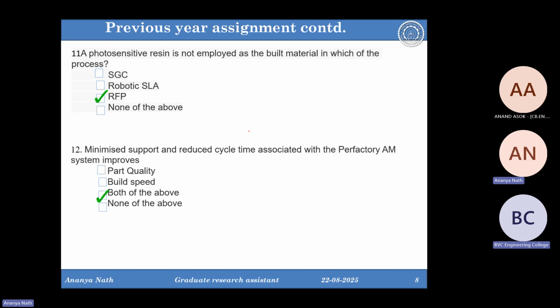And after cycle cutting, time is less, which means build time will be reduced. Build time will be reduced. Minimal support is used, so build time will be reduced. If there is minimum support, will it reduce the surface roughness? Is it like that? Yeah.